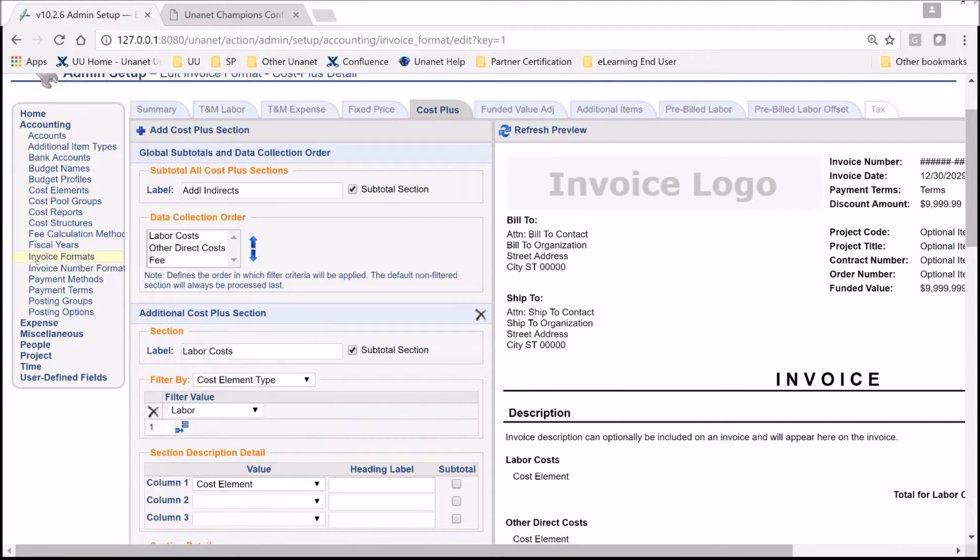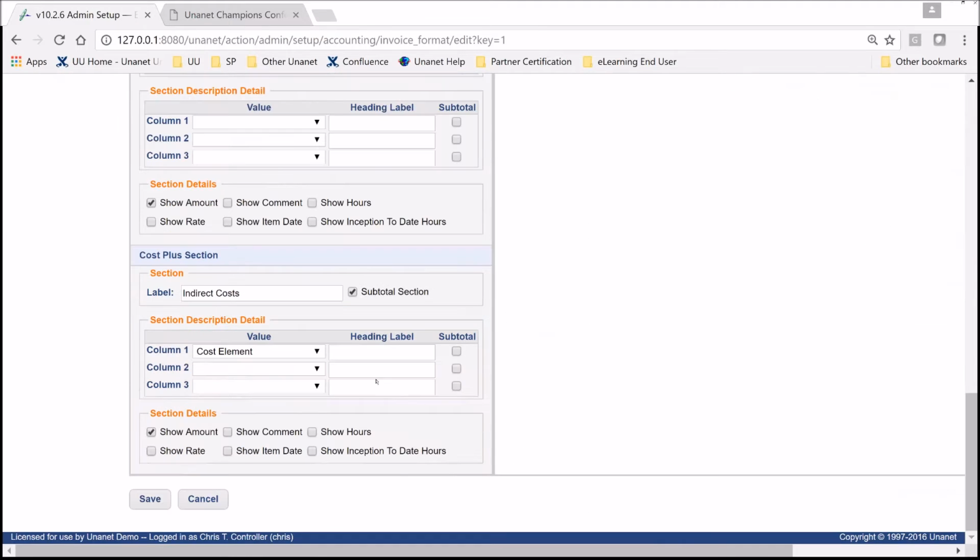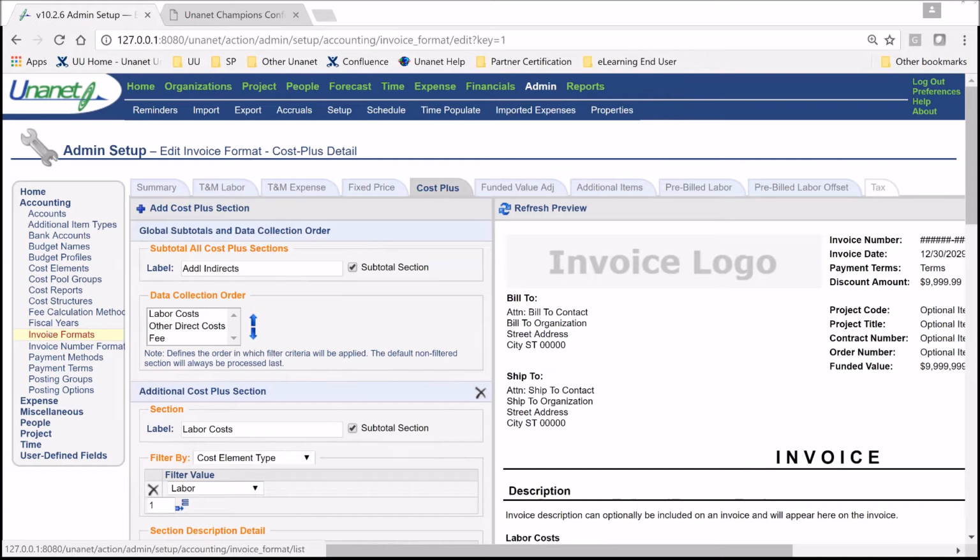But let me show you one other thing very quickly. Anytime you make a change you want to keep, make sure you scroll all the way to the bottom and hit save. Because if you realize you need to do something in the midst of creating invoices, and you change a format to include something different, and you regenerate an invoice, but you forgot to come down here and hit save, you're not going to see that change invoked on your invoice. So word to the wise on that one.